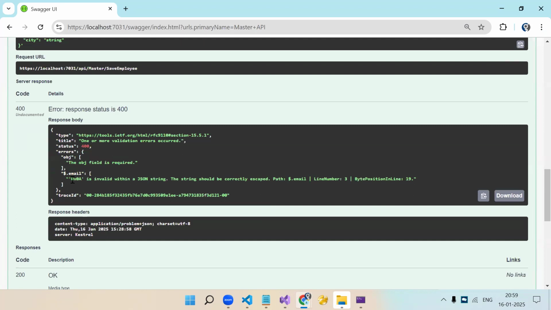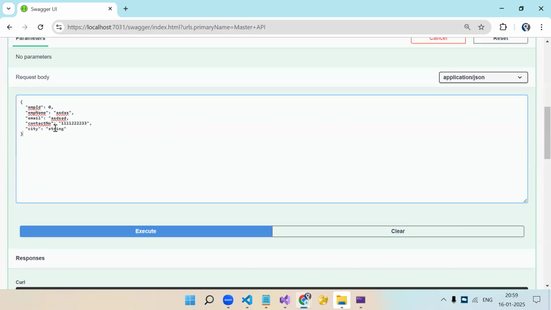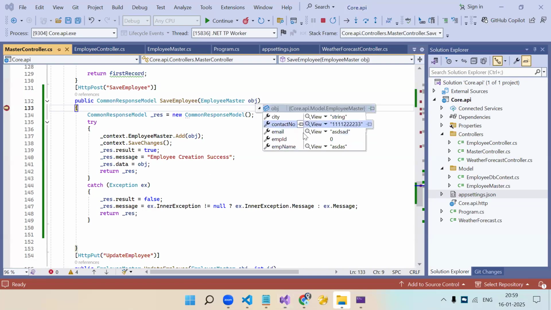It is giving that the email is invalid within a JSON string. What are we doing wrong over here in email? Okay, double quote is missing. See, double quote is missing. Now it will work. Okay, we got the object.